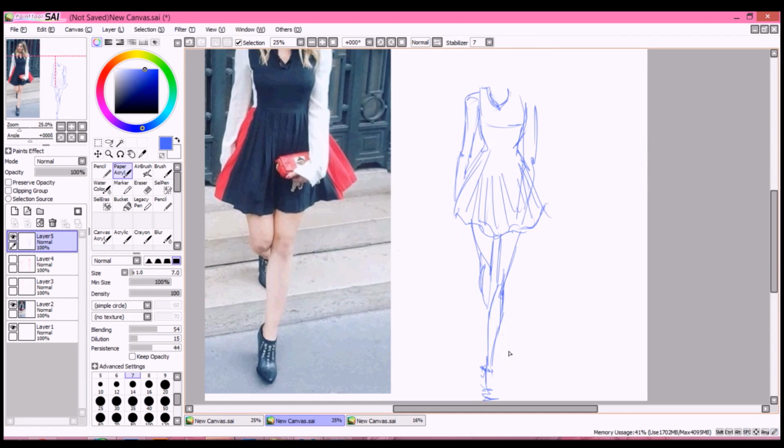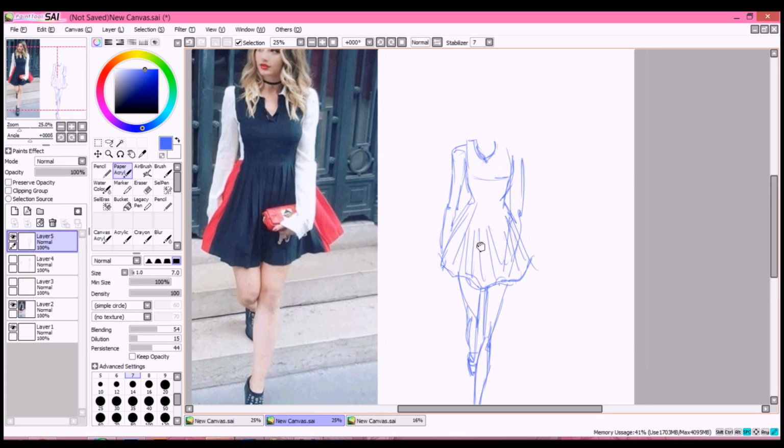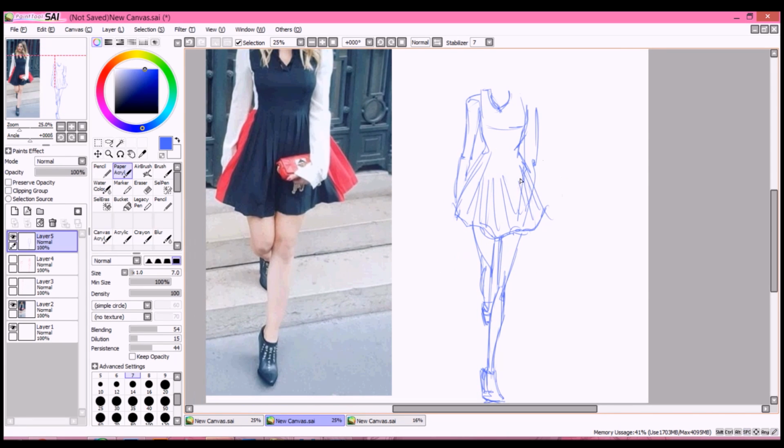See how it already looks neater, more neat. And it looks like she's moving.